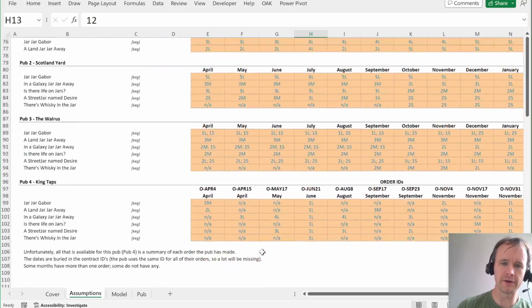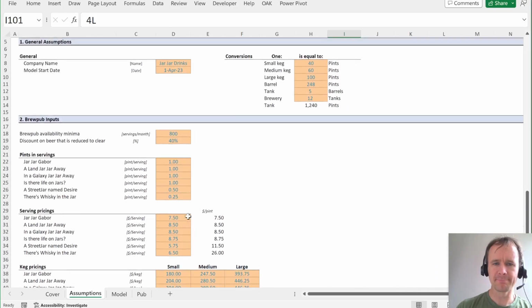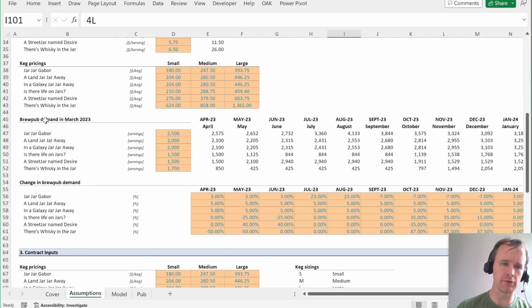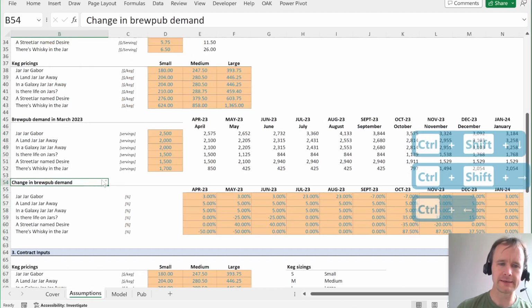You have various contracts that you're obliged to meet. So 4 different pubs, each of which has demands for different numbers of kegs. So 3 large kegs, 3 medium kegs, 1 large keg, 1 small keg, etc. in each different month. And then after that, you have your own brew pub that has a certain starting demand and a certain growth of demand for each month after that.